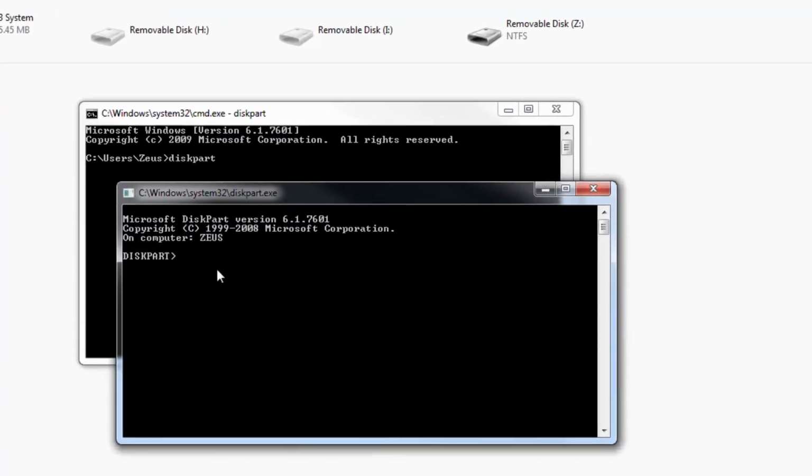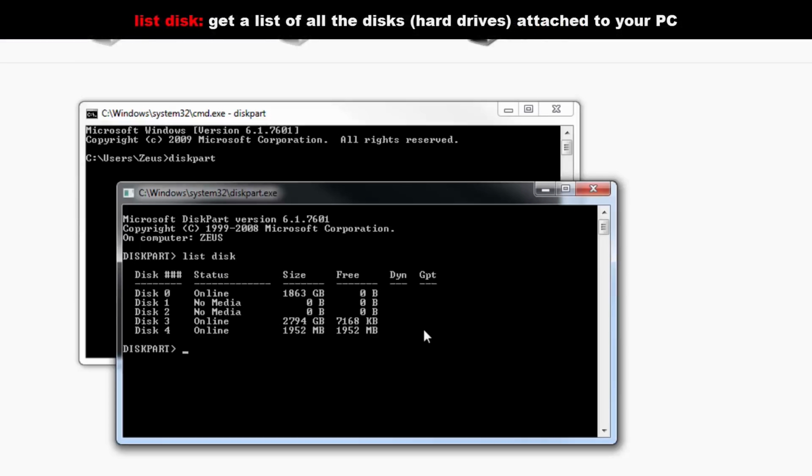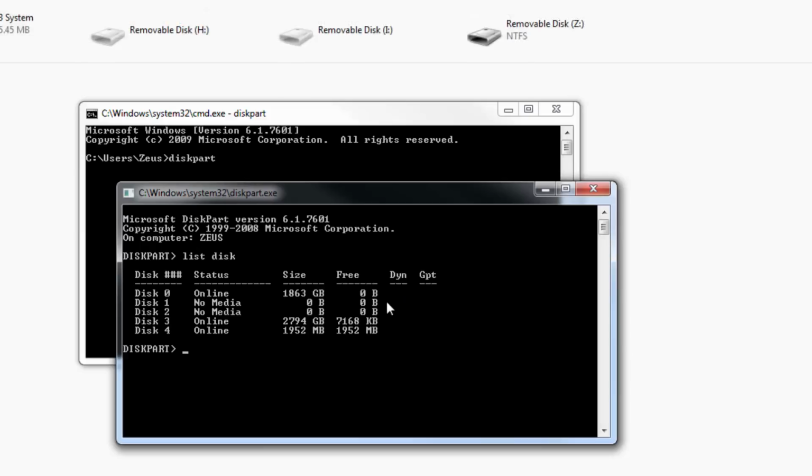Now, the first thing you want to do is get a list of all the disks that are on your computer. So let's type in list disk. That's the first command. Press enter. Once you use this command, it's going to give you a list of all the disks that are currently attached to your computer. And the disks are the hard drives. So let's take a look at each of these.